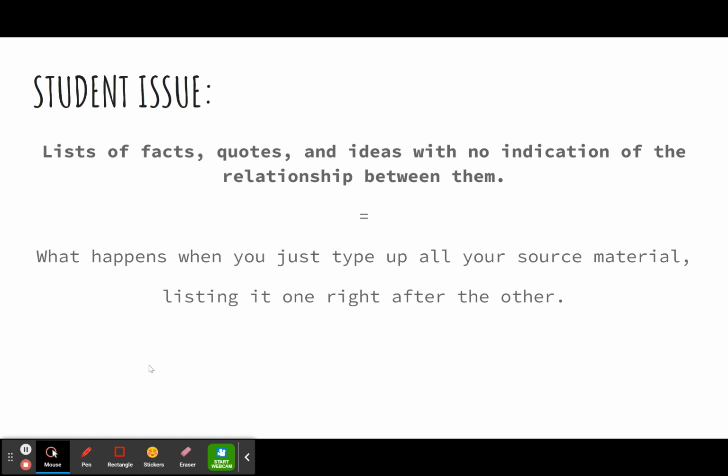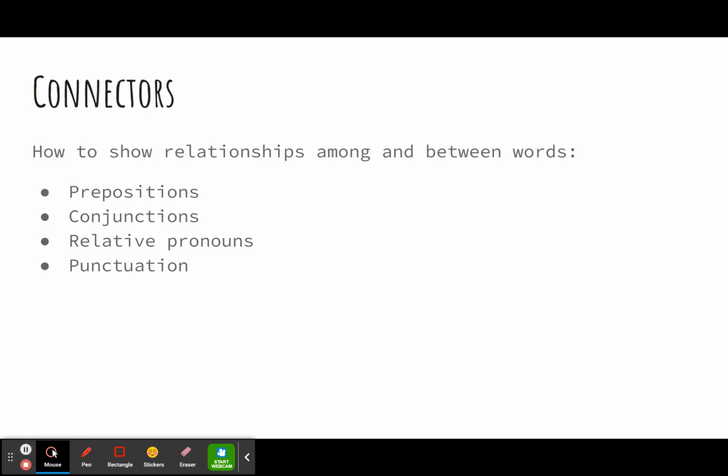So we're going to look at how you address that issue and different ways that you can make that not a problem. So on Add Day, what you're doing is you are adding connectors to your writing. So you are going to look at these 4 different ways that you can show relationships among and between the words that you put down in your draft. And the 4 connectors we're going to look at are prepositions, conjunctions, relative pronouns, and punctuation.